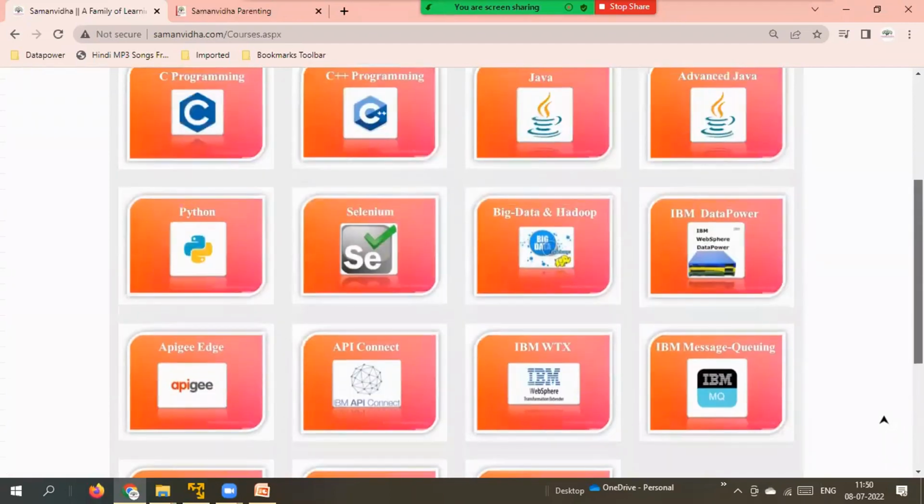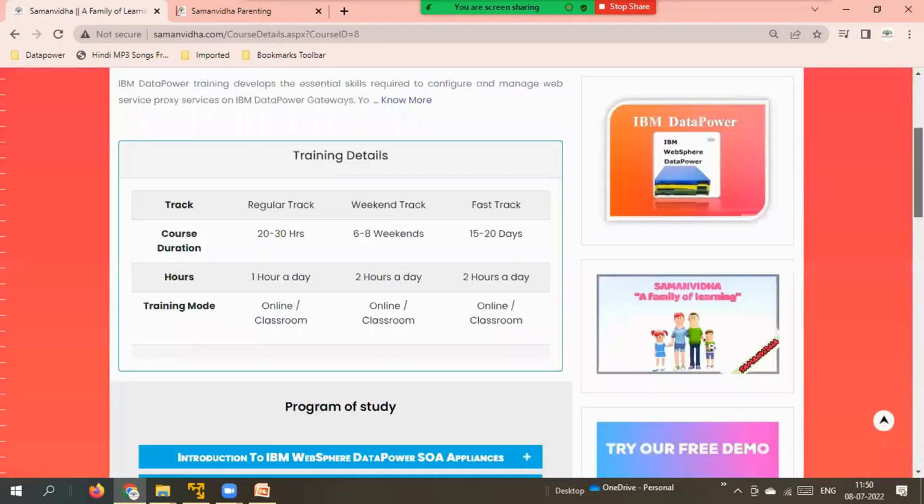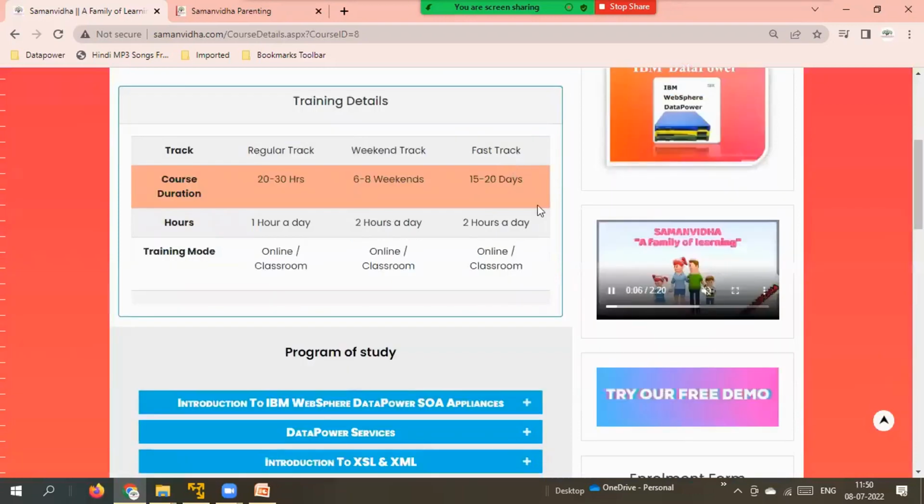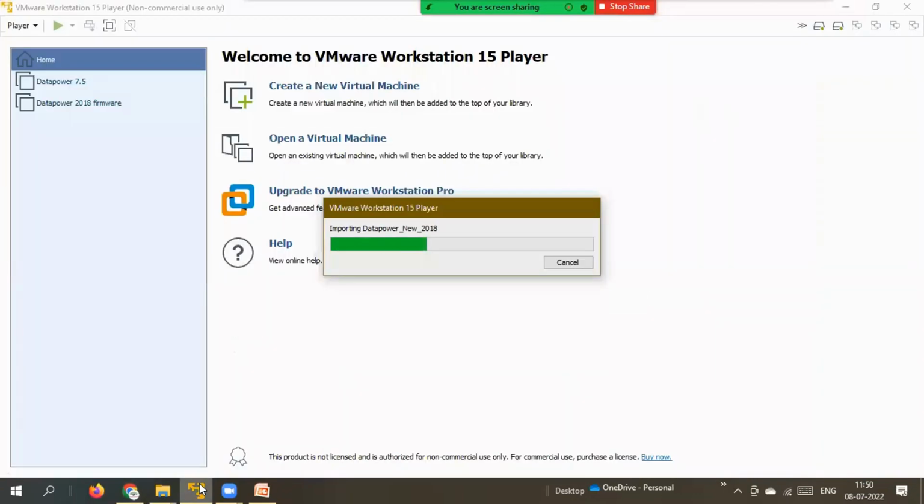So we're talking about IBM Datapower installation. I'll show you what this course contains. So let me click on this. Once you click a course, you will get details. You can see here, few seconds. We'll check whether the files are imported or not. Still the files are importing.